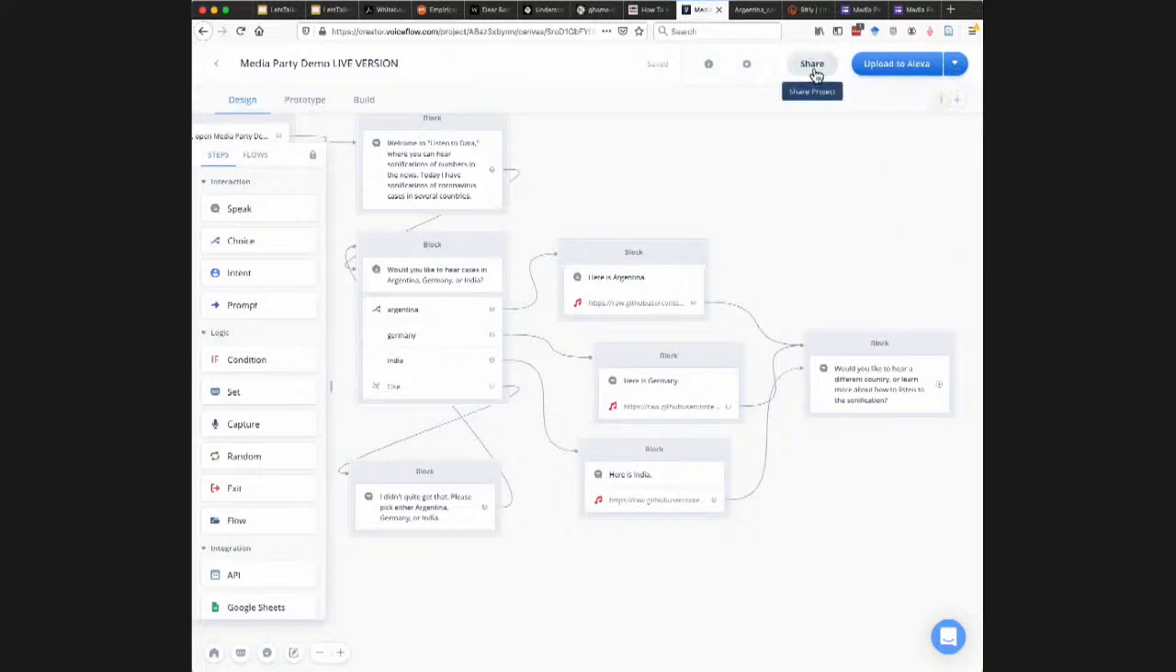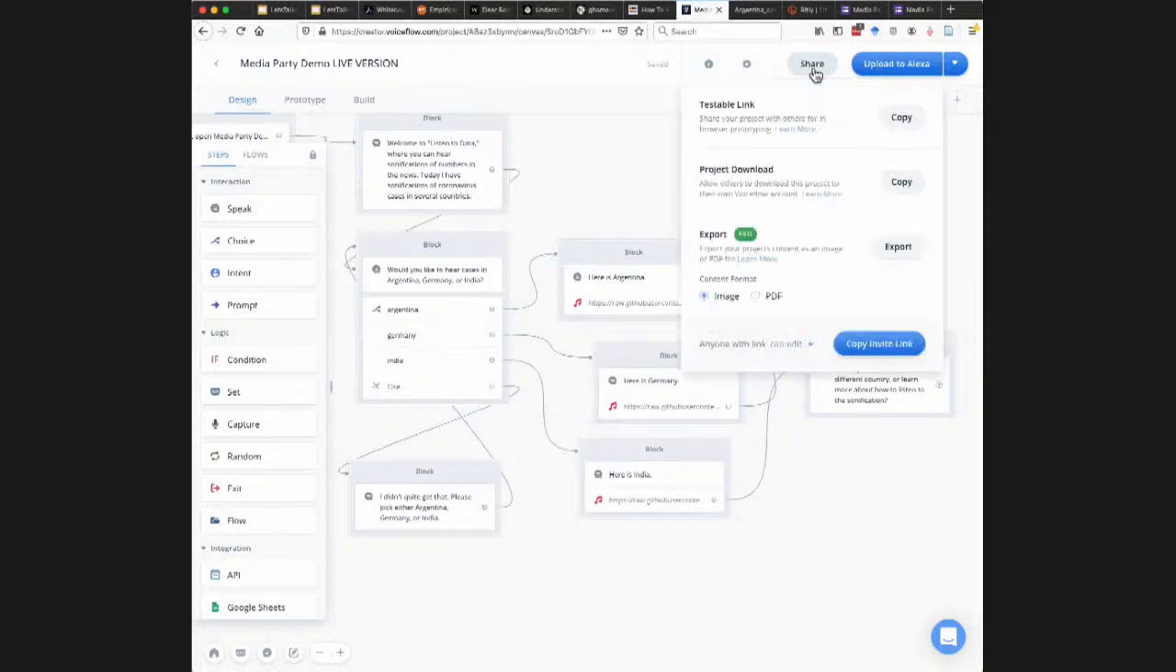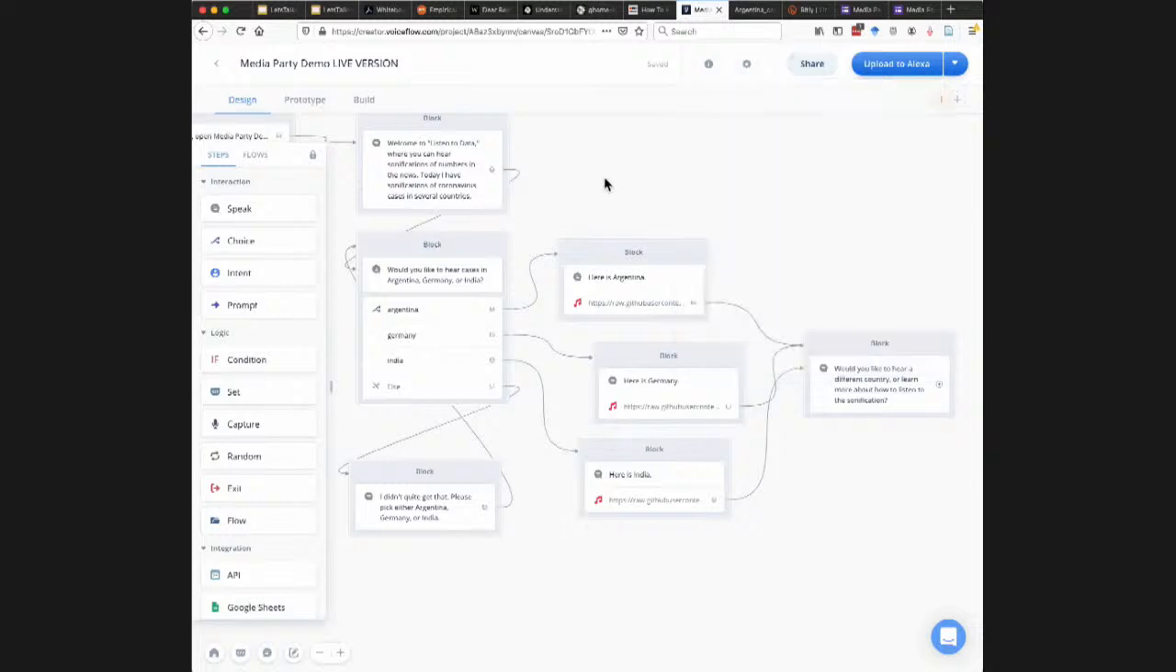I do want to really quickly show you the other reason I really like VoiceFlow is that you can easily share and send this with other members of your team or other people to test. So you can easily get a testable link, and then you can send that to anyone. They don't have to have a VoiceFlow account. They can just open it in their web browser. So that's one thing that I really appreciate about that.